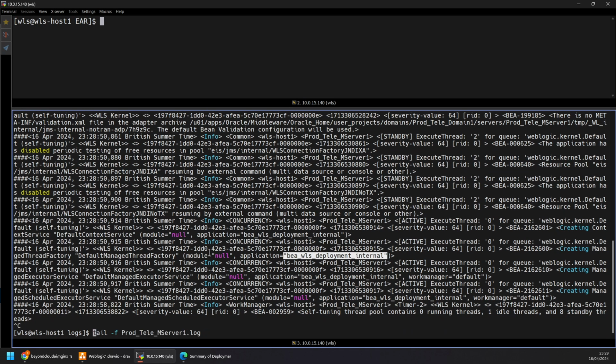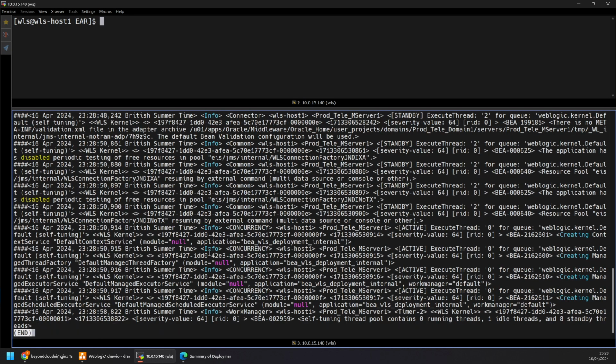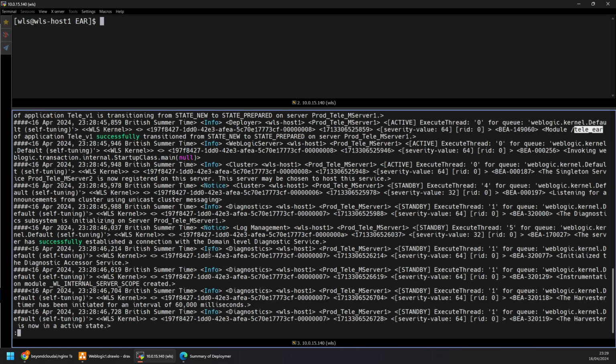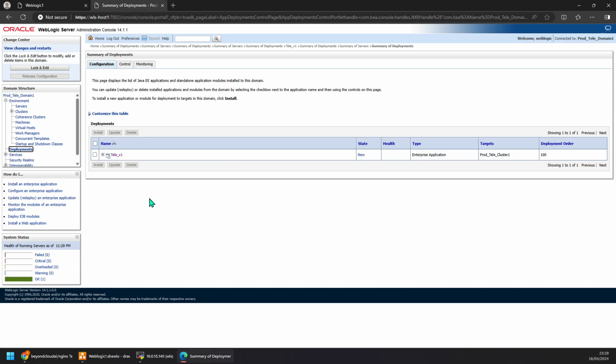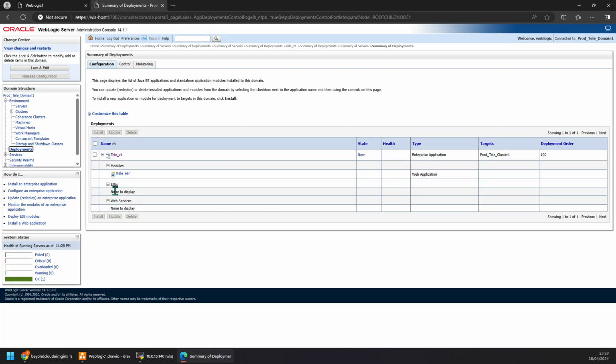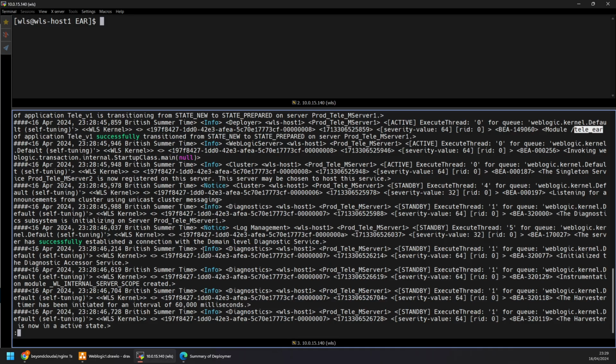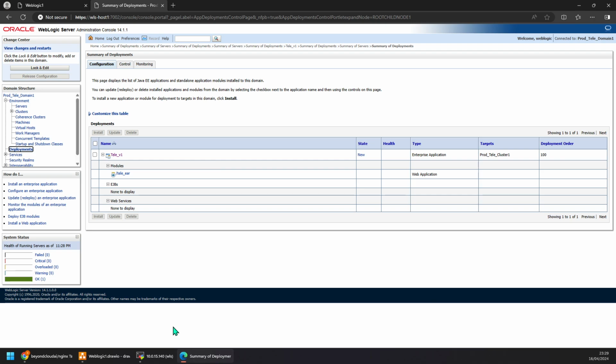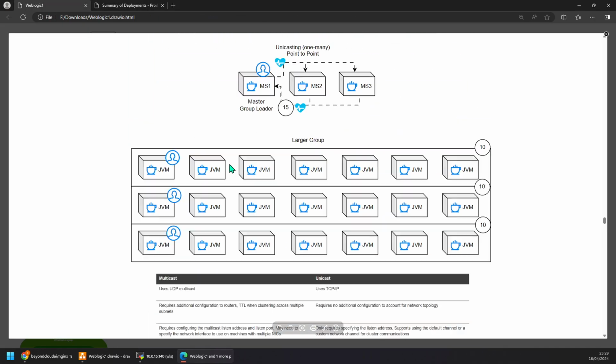Not able to find it. So let's just open the log with less, go to the bottom, and search for tele_EAR. You can see that this is the application which is deployed with tele_EAR as the module. When you go to the application, you can open this and see the module name, which is the tele_EAR file.